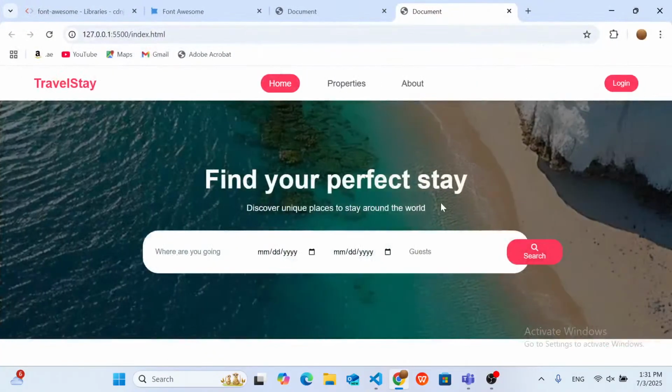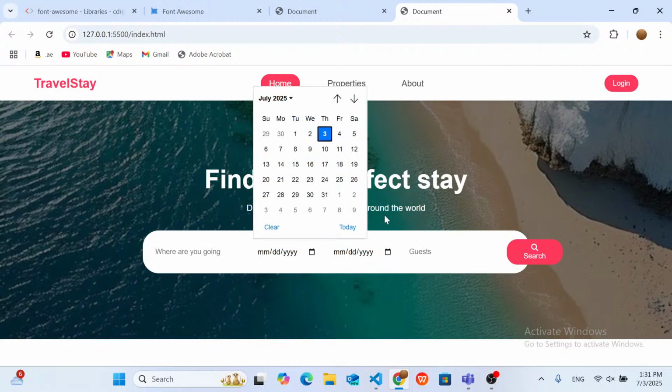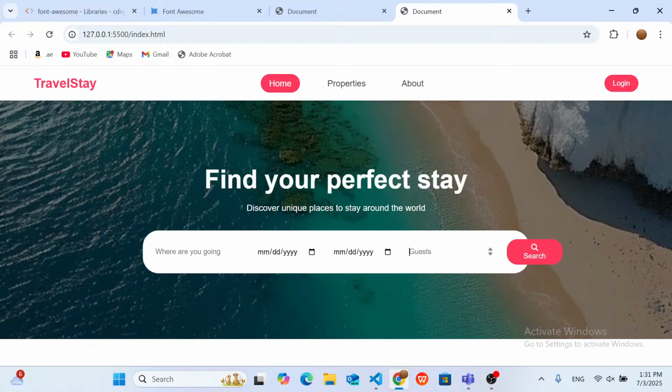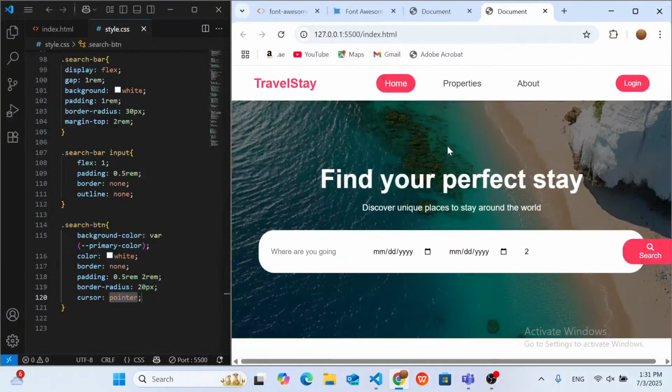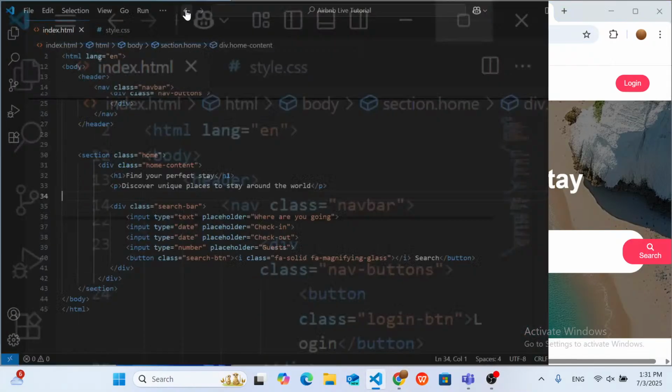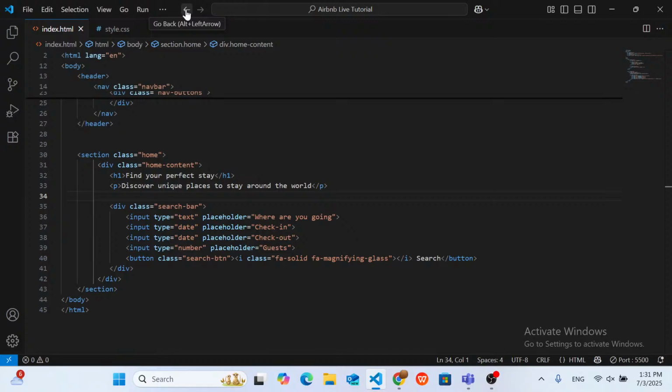Okay, let's see what we have so far for the home. Wow, I love this. We have the input text for where you are going. We have the check-in date. It also includes the checkout date. Also, the number of guests. Also, we have the search button. So guys, let's move to the next section, which is the featured property section.